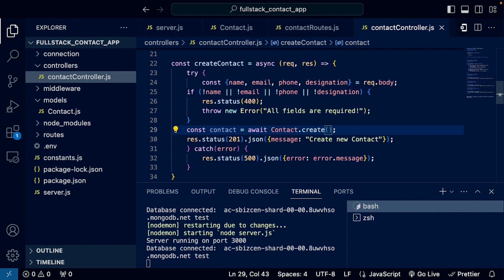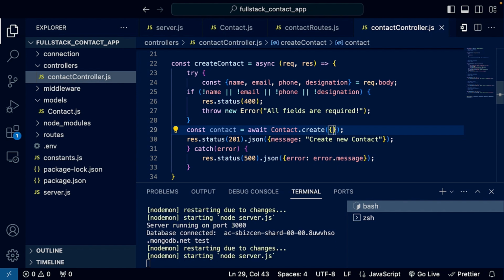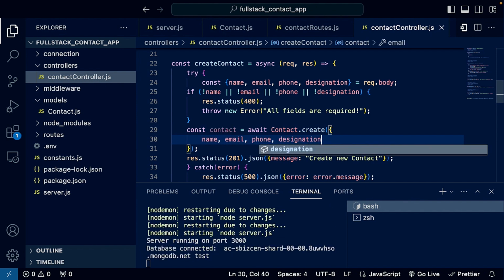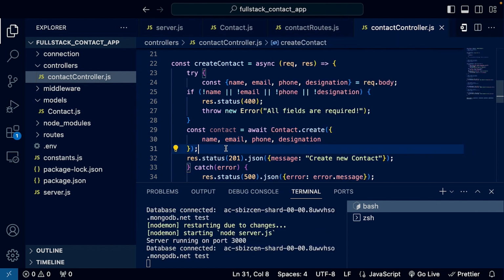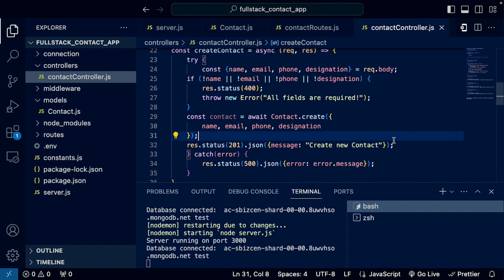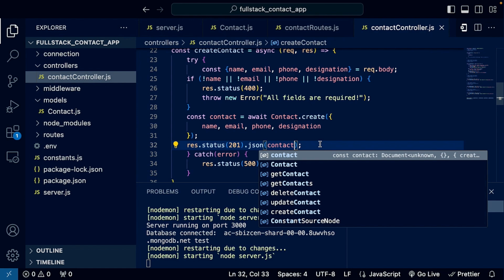So contact.create, and let's bring up the fields that we have, which are name, email, phone, and designation. All right, and that's it. And inside the response, I'm not going to show you the message. I just want to show you the contact that we have. So let's bring up contact and save it.